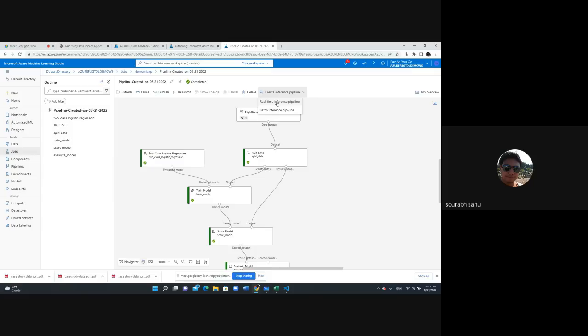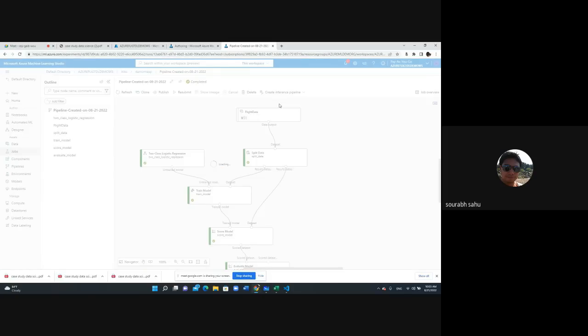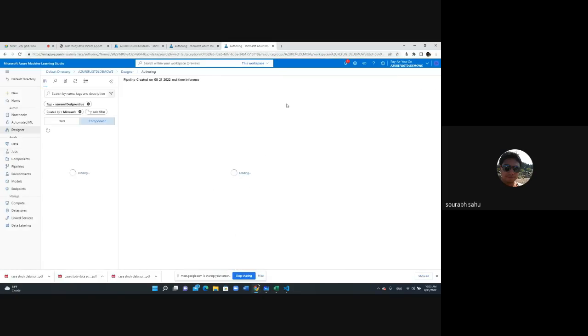So I have 10 flight numbers, I can create a batch inference. I just want to give the prediction flight by flight. So you need a real-time inference pipeline. I'll click onto it.